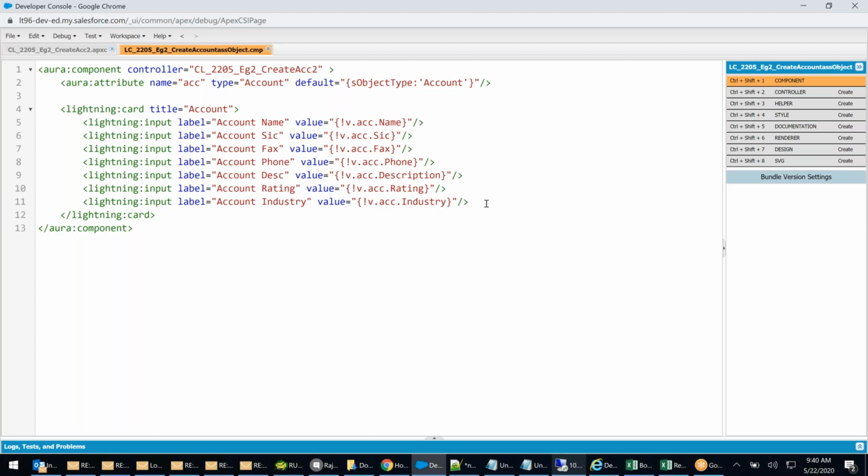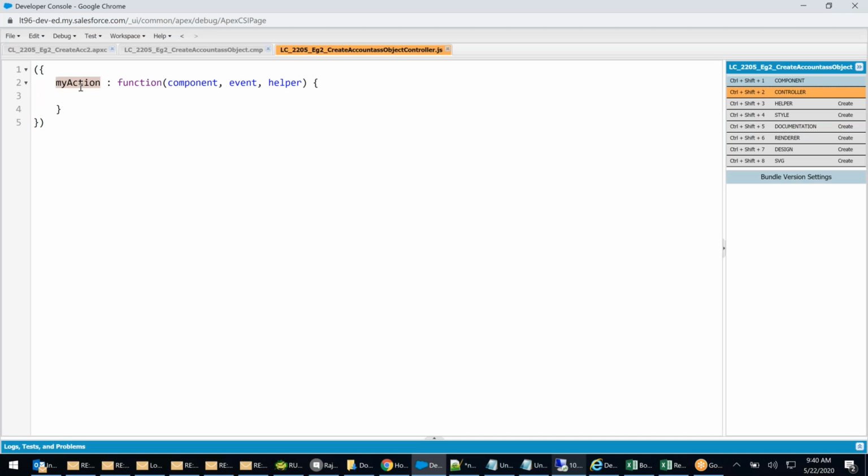Now a button. I'm directly placing the button here. You can use Aura, lightning button, label submit, on click, C dot callMe. Control S, my component got created. Control C, I go to the controller. I told you I can write everything in the helper and I can call the helper, right? But no fun, right? That's good.